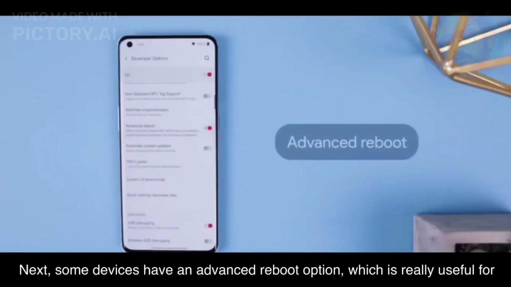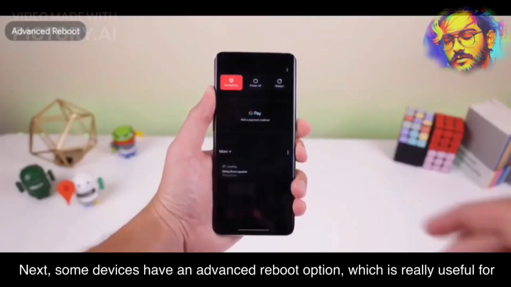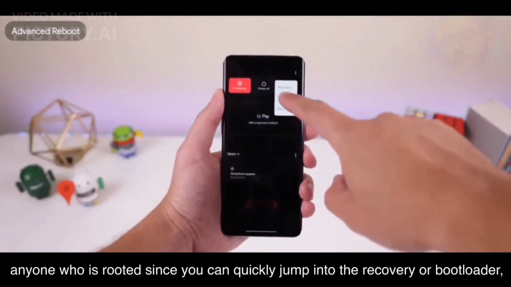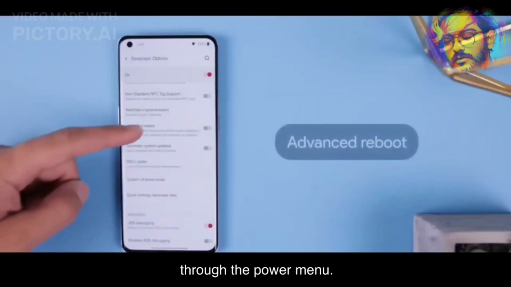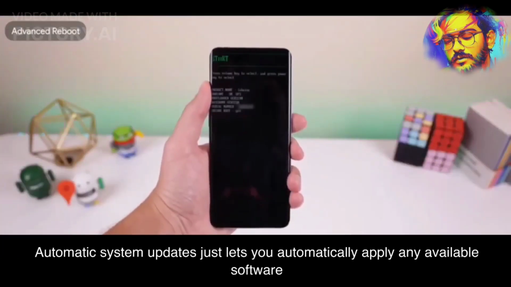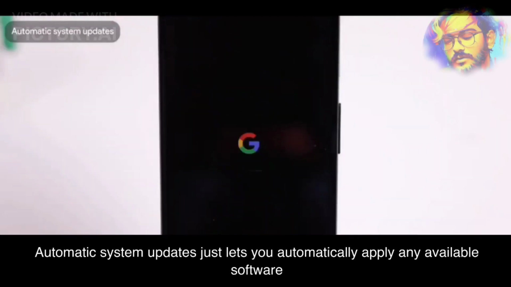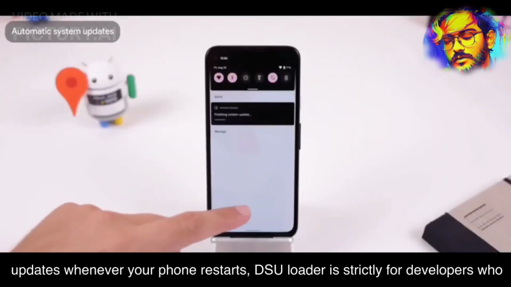Next, some devices have an advanced reboot option, which is really useful for anyone who is rooted since you can quickly jump into the recovery or bootloader through the power menu. Automatic system updates just lets you automatically apply any available software updates whenever your phone restarts.